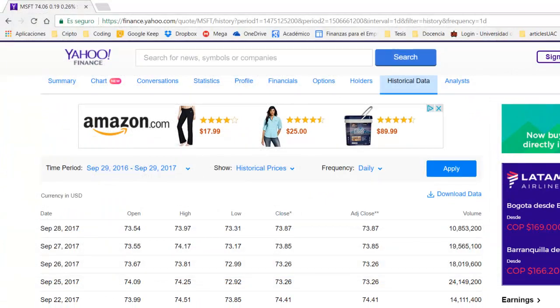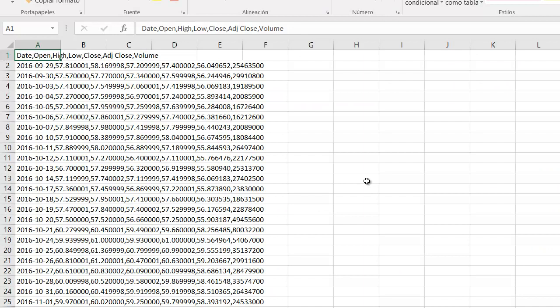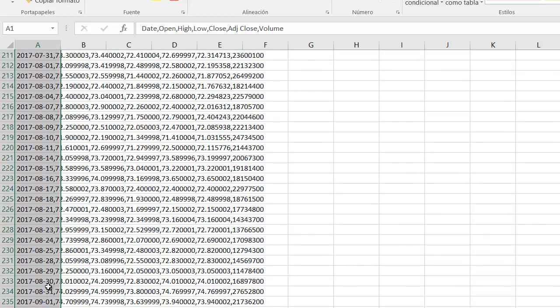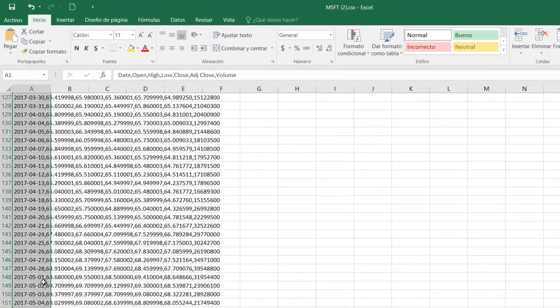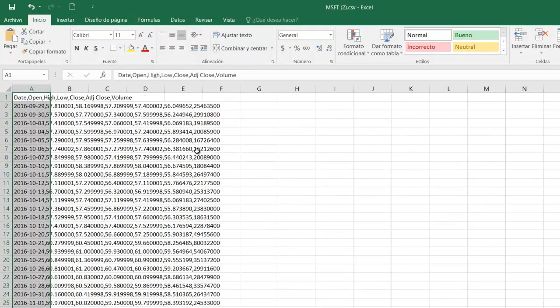Download the data. As you notice, it's a CSV text type file to Excel. The information is all together into one column. The idea is to select all the data and change this one column information into different columns.